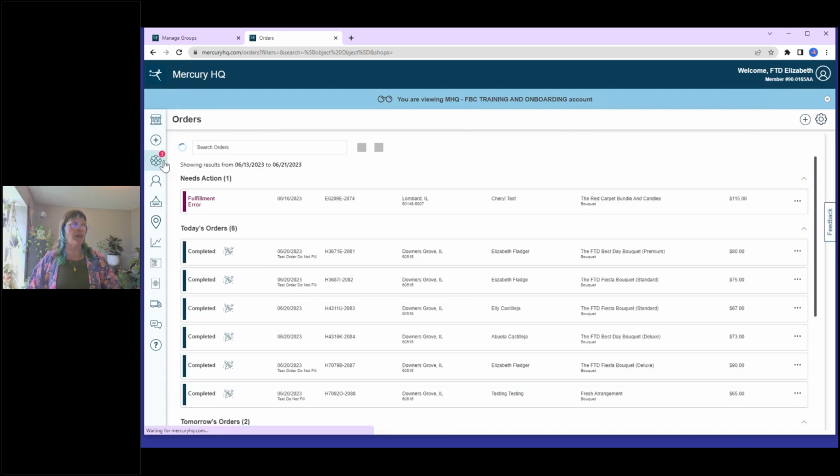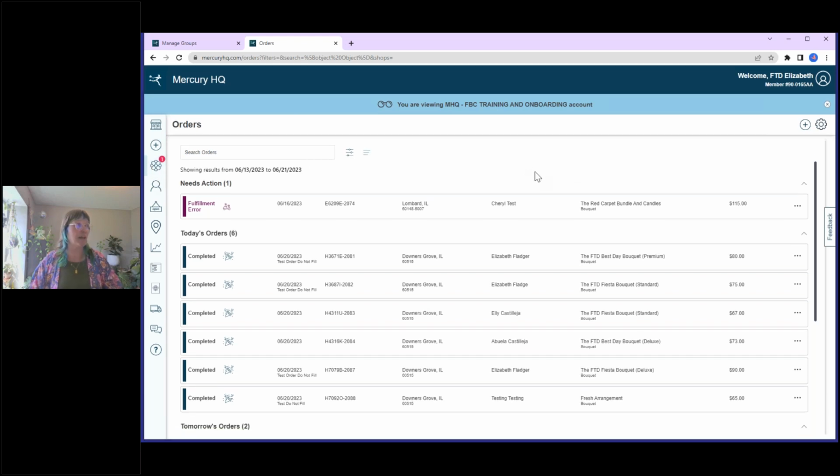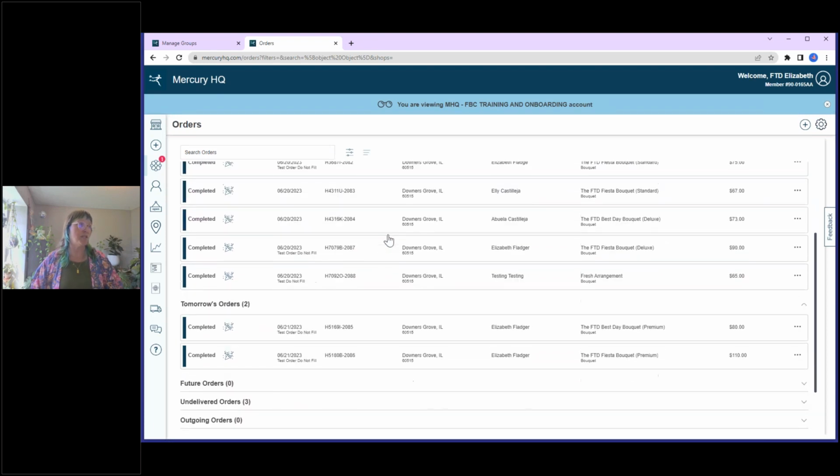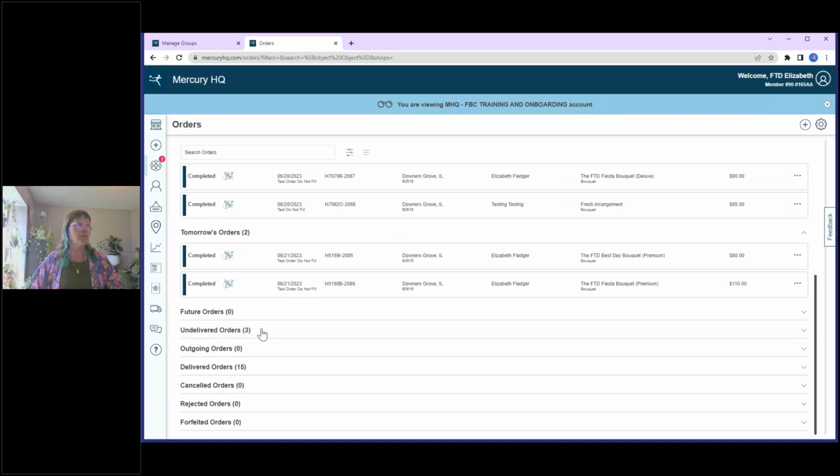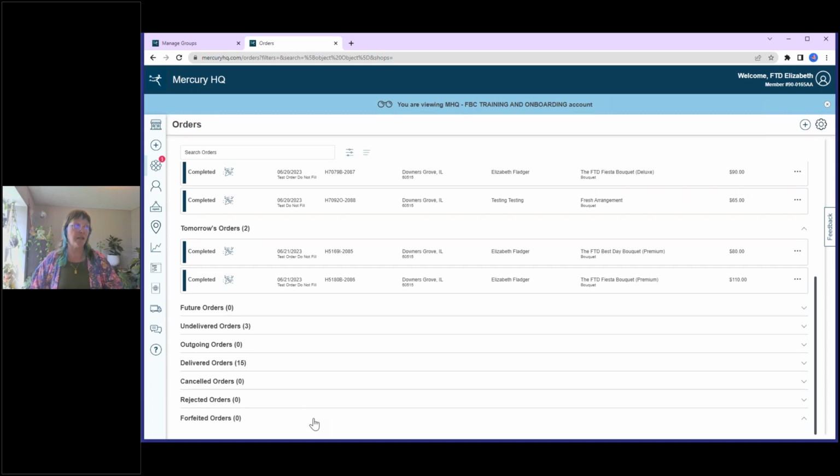And then, moving on down our navigation bar on that left-hand side, this flower icon is our orders page. Like we saw on the calendar, that flower means orders here. And then you can review all of your orders. You can see tomorrow's orders, your future orders, those that weren't delivered. So this is another area you can check to make sure you have confirmed delivery. And if you ever have a forfeited order, that will show up here.